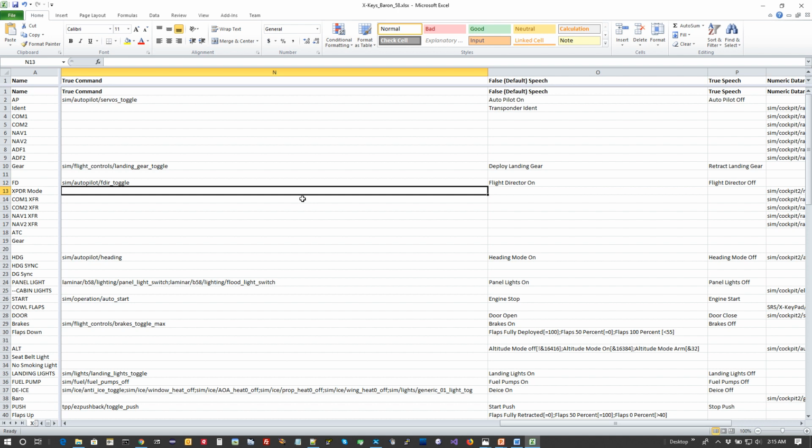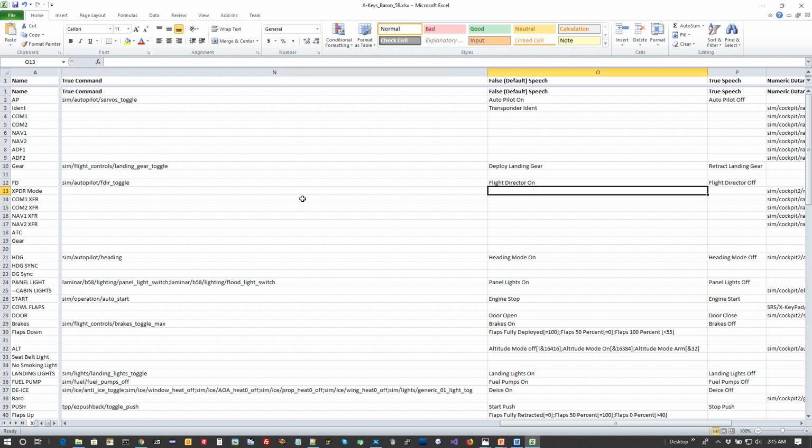Okay. The next thing you have is your true and false speech. And this is again optional. You can have the simulator repeat back some text when you press the key. In this example on the flight director turning it on or off, if I'm turning it on, I can have the simulator say flight director on, or I can have it say flight director off. And I actually think I can probably show you doing that here in just a minute.